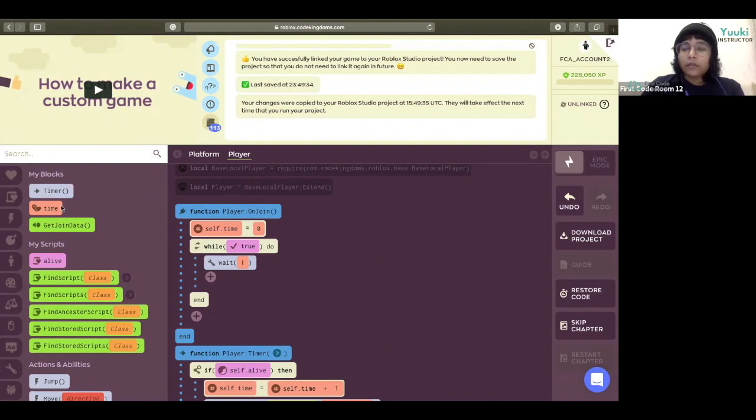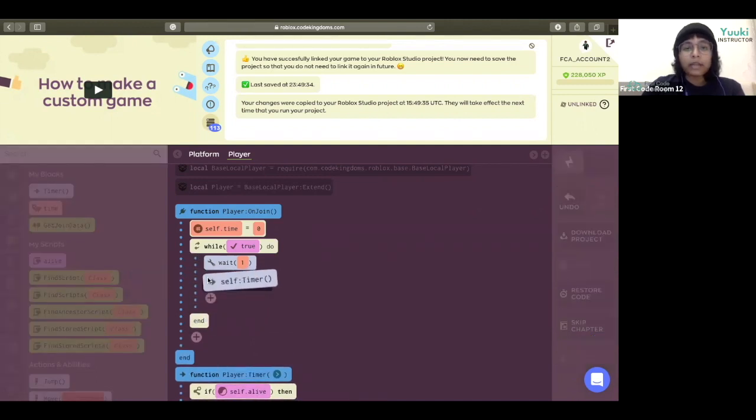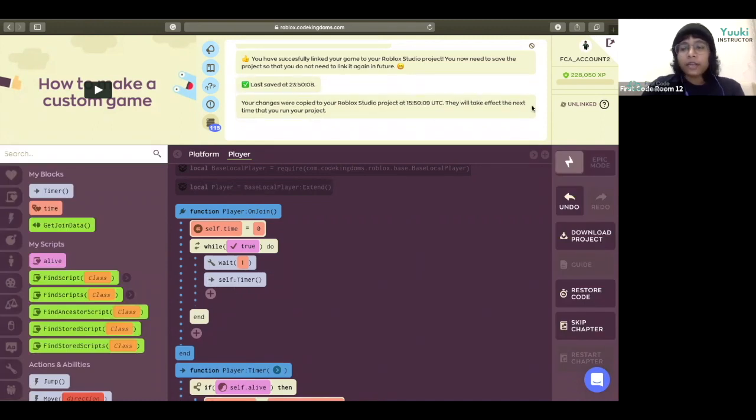So on the code library, you can find the timer code block. I'm going to drag this block and place it underneath my wait 1 second. All right, so we have finished the code for the player. Next, we have to code the egg.